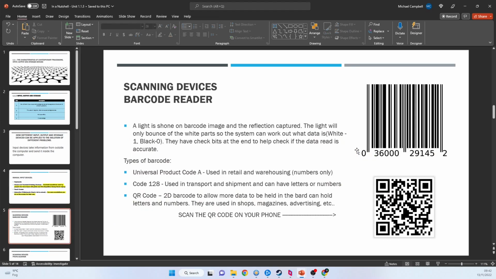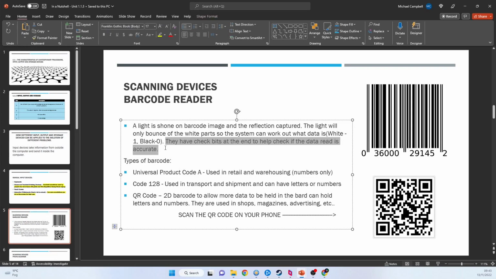So then you've got scanning devices, and these scan things, obviously. So you've got a barcode reader, where a light is shone onto the barcode image and the reflection is captured. The light will only bounce off the white parts, so the system can work out where the data is. White is 1, black is 0. The other bit you need to know, because that was quite obvious, is that they have a check bit at the end.